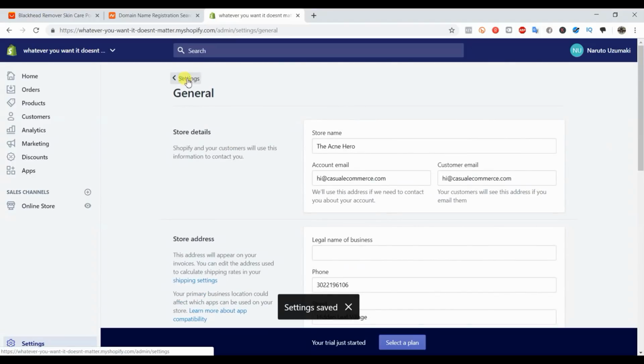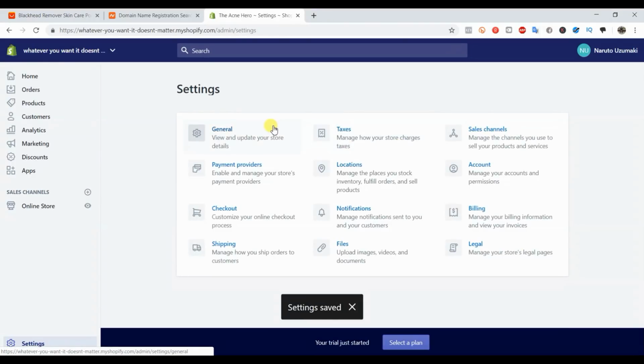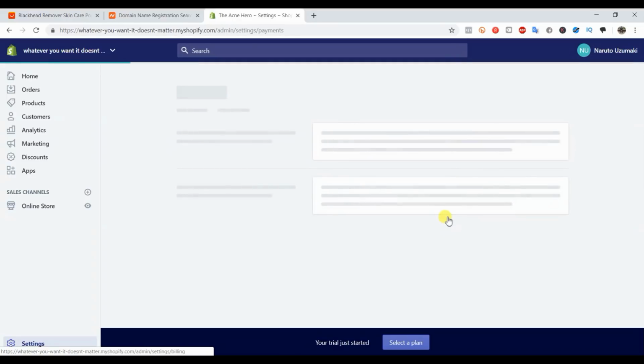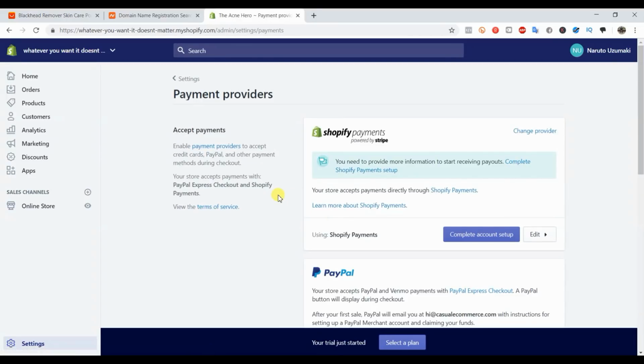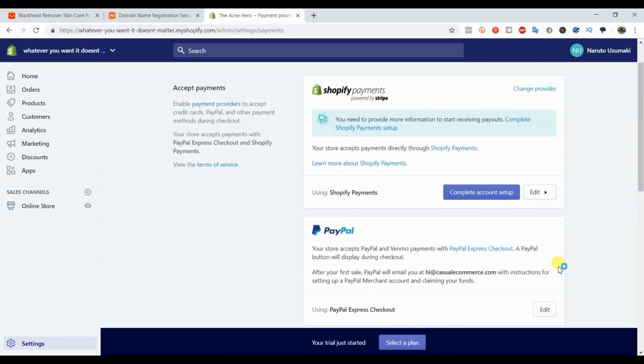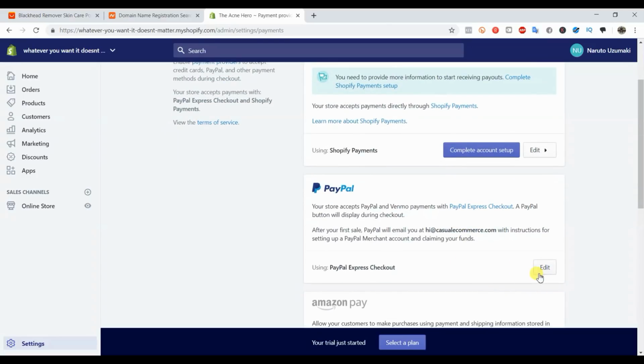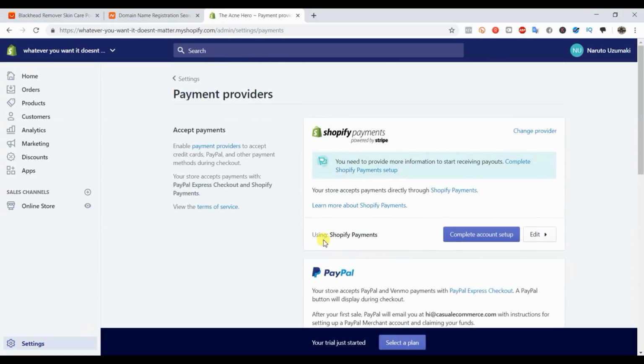And now I'm going to go back, and then we're going to go to Payment Providers. This is where we set up our payments. As soon as this loads in, you'll see that we already have PayPal Express checkout set up by default based on the email you signed up with. Now, if you have a PayPal account that you want to use that isn't the email you signed up with, you're just going to go in here and edit this, deactivate it, and then reactivate it with that email.